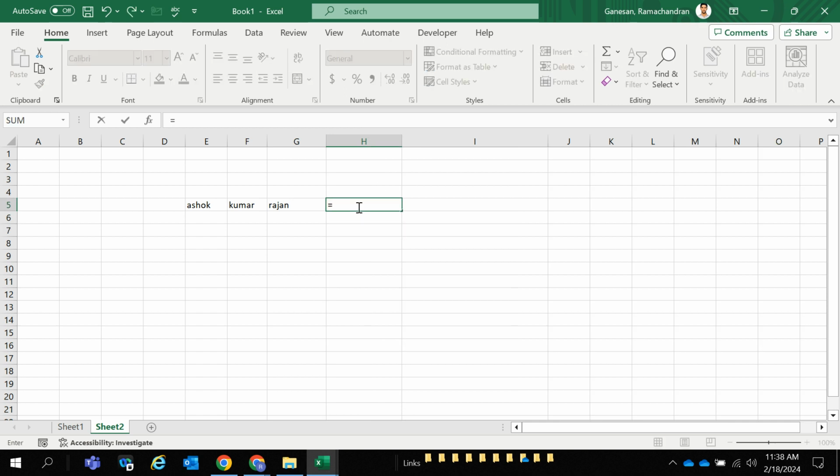Put equal, concatenate, open bracket. Here you can see, select the text. I am going to select text 1, Ashok, comma, and then text 2, comma, and then text 3, and then we can select n number of texts. As of now, here we have only 3 texts, so we can end here. After the third text, put closed bracket and then enter.